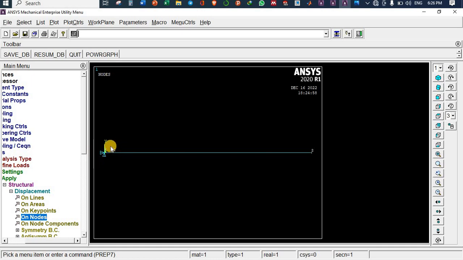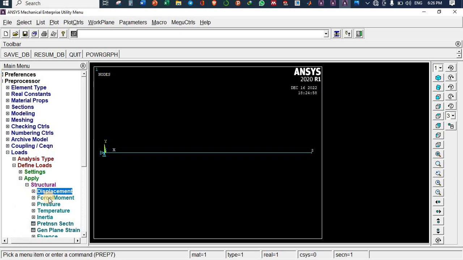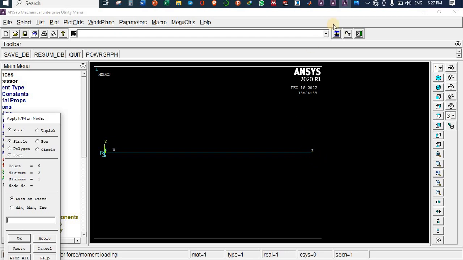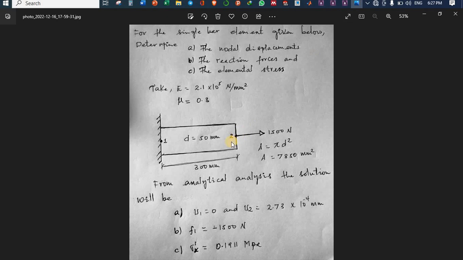Now here the boundary condition, the fixed boundary condition is applied on our geometry. Then minimize the displacement. Then after go to force and the moment, because we're going to apply the force. So the force is applied on nodes. The node is here. When we come to the problem, the force is applied at node 2.